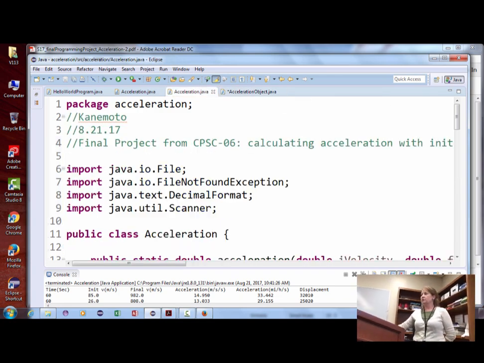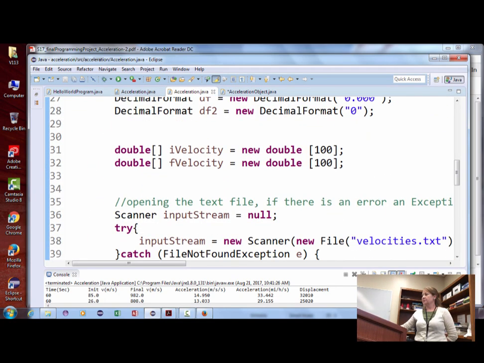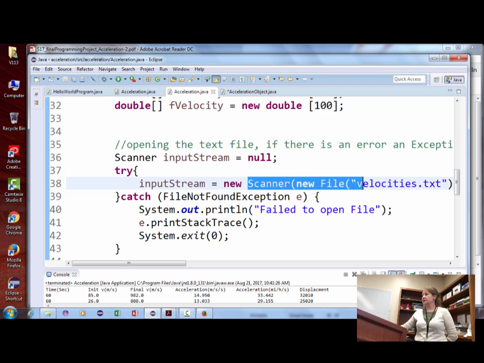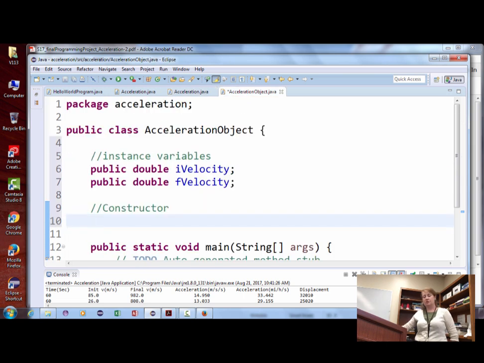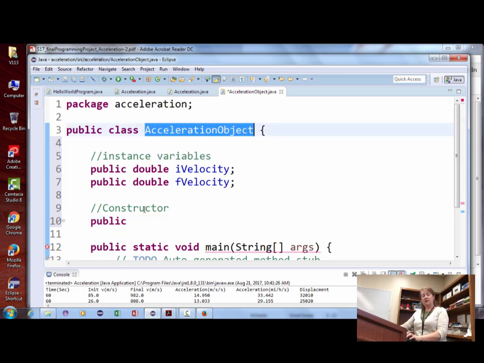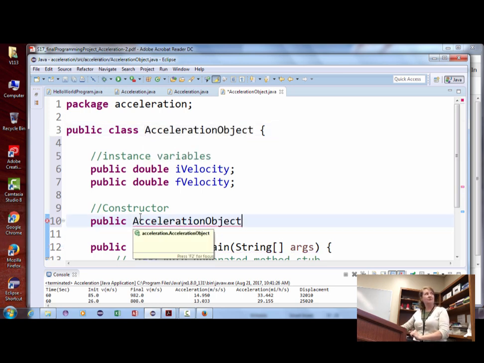Where we've used constructors, just so you know, when we make a new scanner object, this is the scanner constructor. When we made our new file object, this was the file constructor. We know it's a method because it has parentheses here. So let's make our own constructor. Constructors are special methods that do not have a return type.